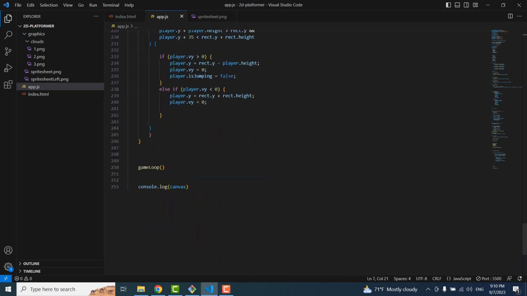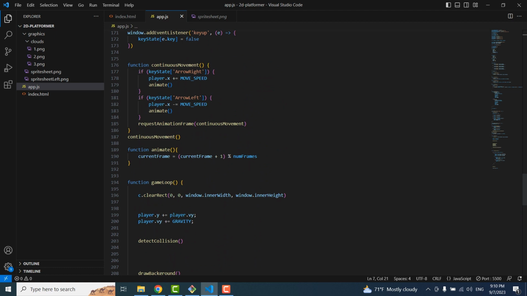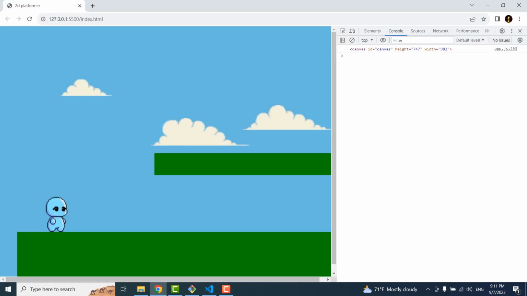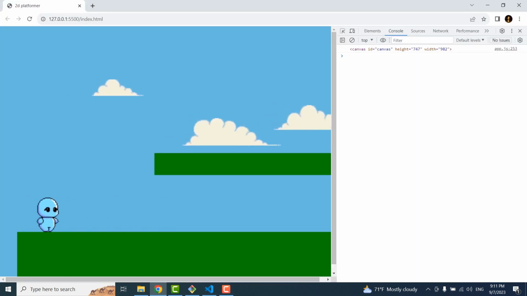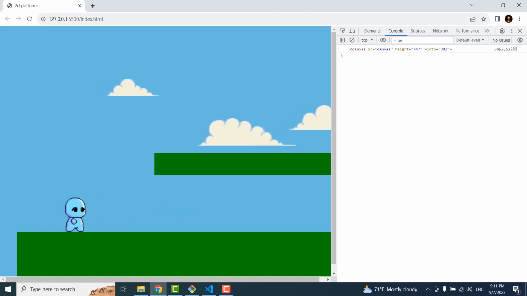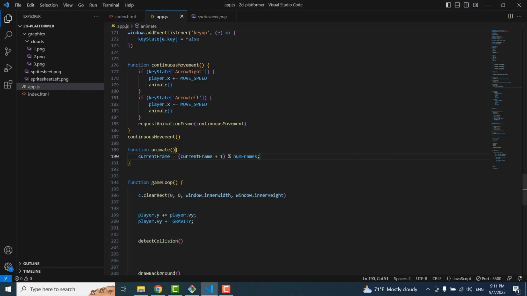So let's scroll all the way down to our animate function. Modulo number of frames. So this is going to make it so that our current frame is going to be 0, 1, 2, 3. When it gets to 8, it's going to go back to being 0. That's basically what this is going to do. So now our player is animating. It's a little too fast.